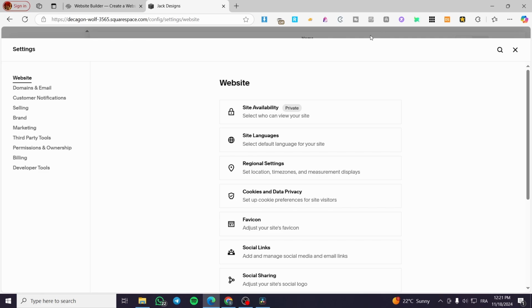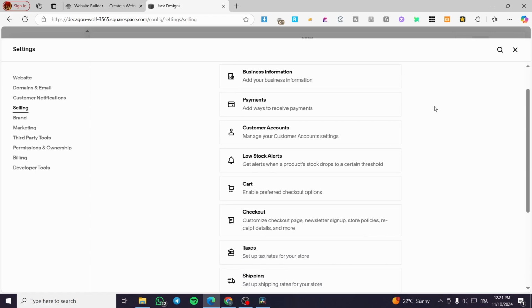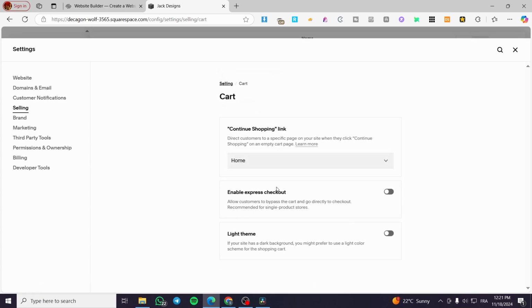From here, you are going to see the general settings of your website, but we are going to head over to the selling section. Click on selling, and from there you're going to see all the information and the settings about the payments and carts or checkout. So from here we are going to click on cart, and as you can see we have a feature called enable express checkout. So we are going to enable that, and here we have the saved settings.